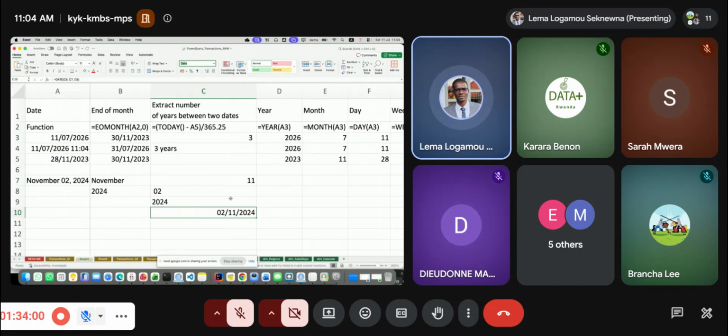Now, if you are able to do this using a single formula, yes, we can combine formulas. So how do we combine those formulas?